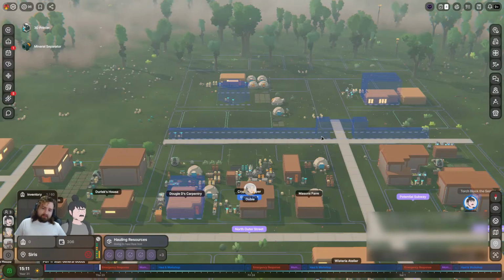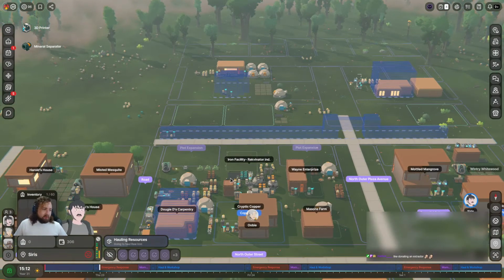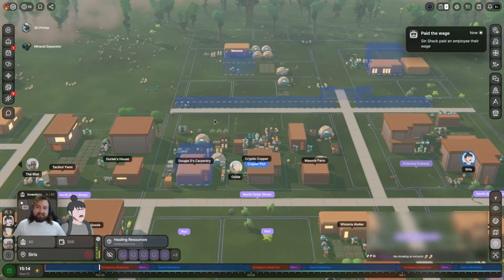We have a system in place for if people want to purchase distant territories. Yeah, like donating an extractor. Yeah, exactly like that, KMX. Thank you again.